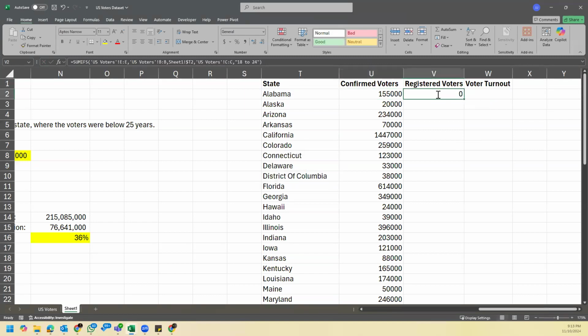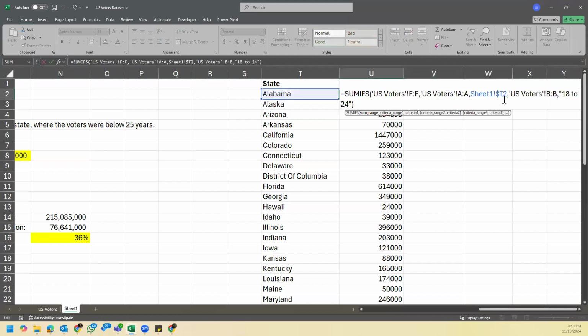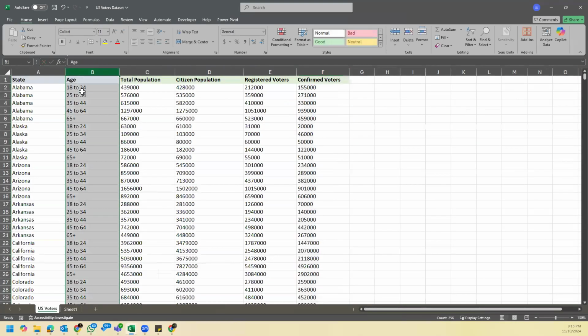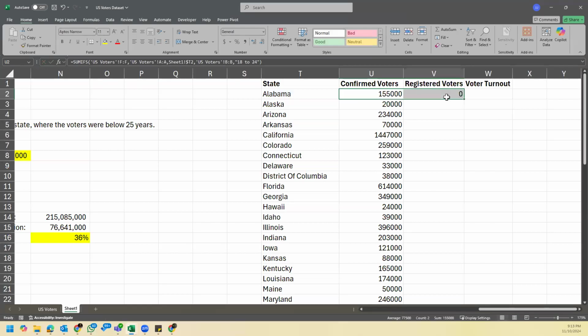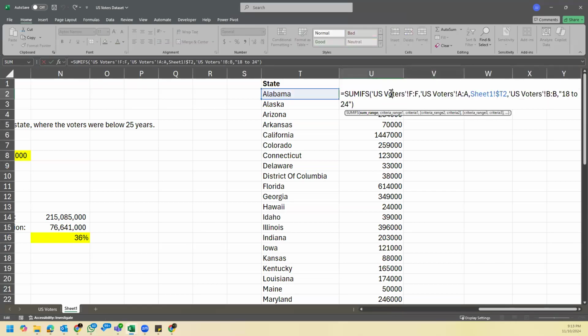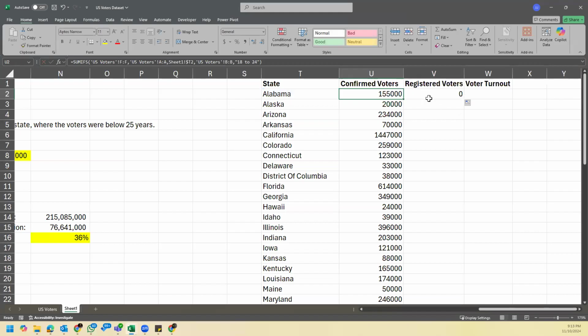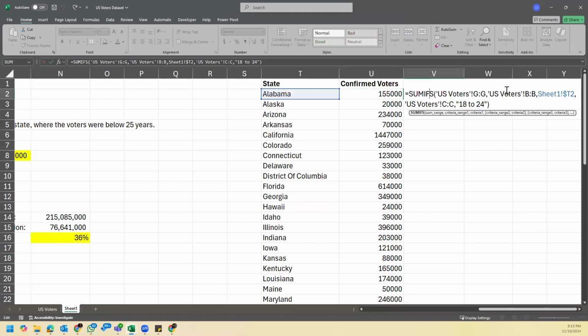When a cell is not absolute referenced, once you drag it, like here we have BB, we have AA, we have BB. That's from the US voters. Once a cell is not locked, once you move it to another cell, everything changes. So you have FF here, not locked, AA not locked, BB not locked. If you come here, FF has changed to G, A has changed to B, and B has changed to C because they were not locked.